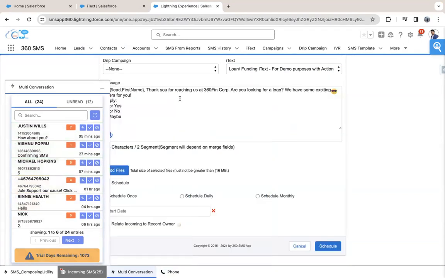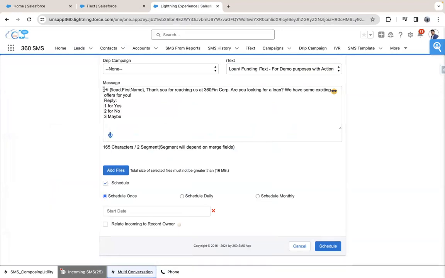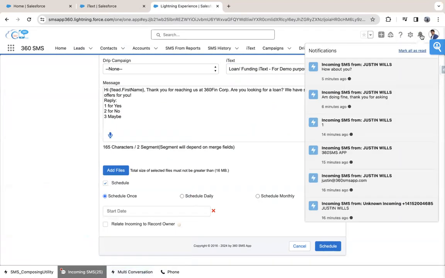The third way of notifying you is an email notification. We can send you a push notification as well. And we can send you the Salesforce bell notification icons as well, which notifies you for every incoming SMS.